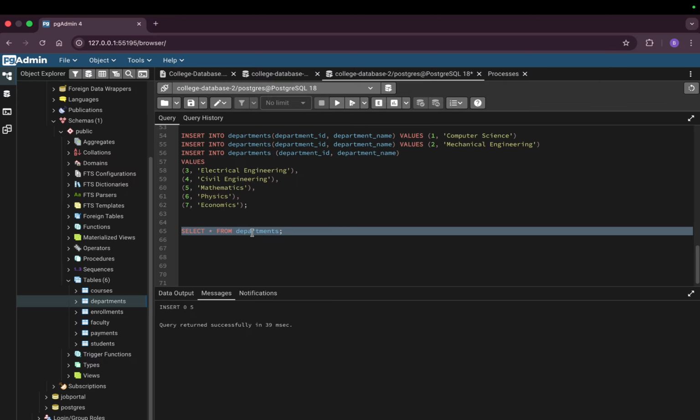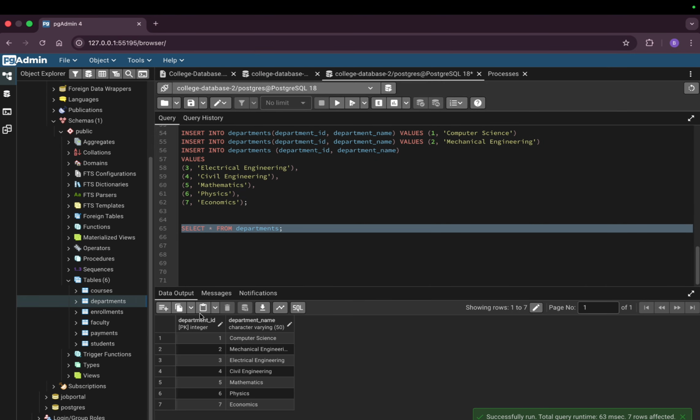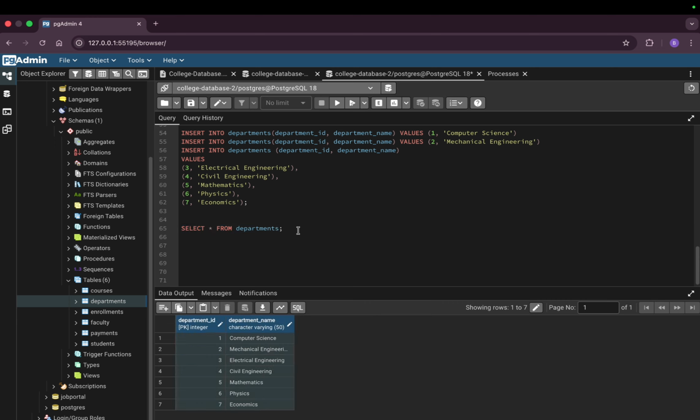What are you doing? You're selecting all the data. Star here means all the data that's present in some table. Which table? The departments table here. So select star from departments means selecting all the data present in the departments table. Now let's run this. See, you get all the data here. You inserted all this data and now you are getting all of it, so what you have inserted, you have inserted correctly.